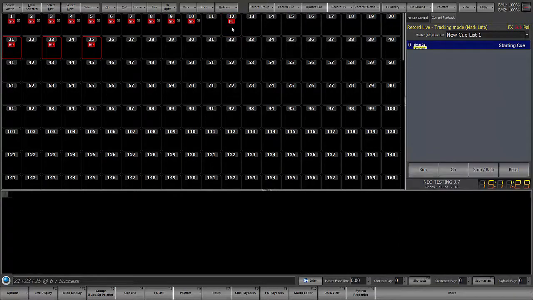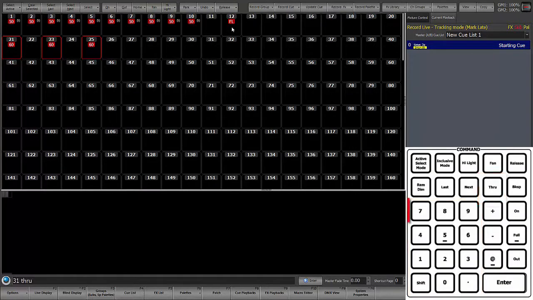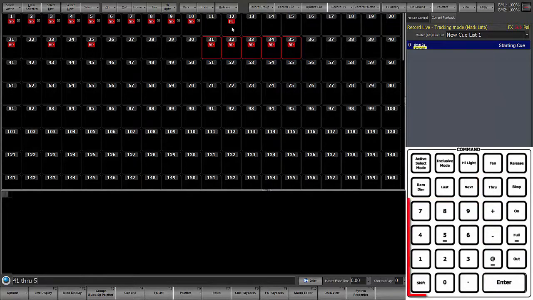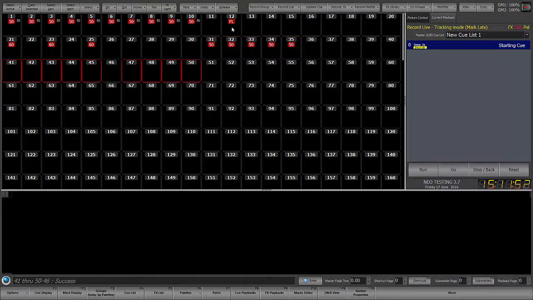That's pretty basic. I could also use through, so I can say 31 through 35 at 5, enter. Pretty basic. I can also, in conjunction with the through key, use the minus key. So I could say 41 through 50 minus 46, enter. So you can use any combination of through, plus, and minus to select any channels that you want.